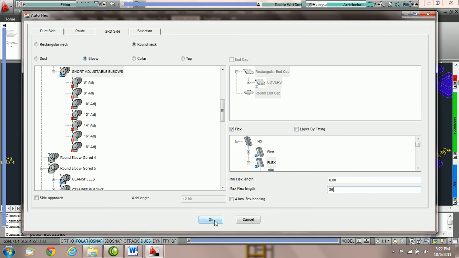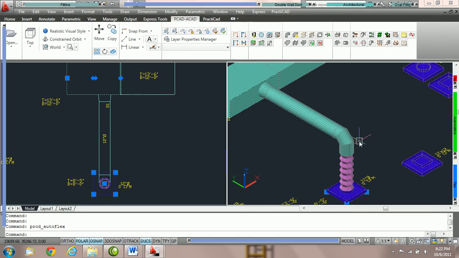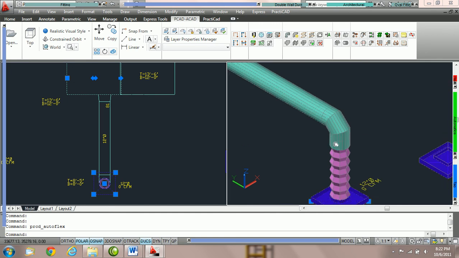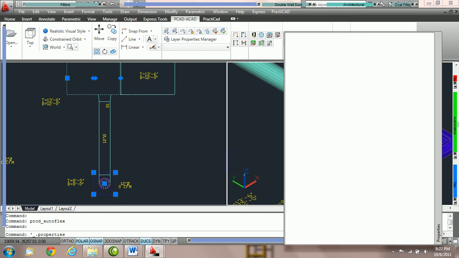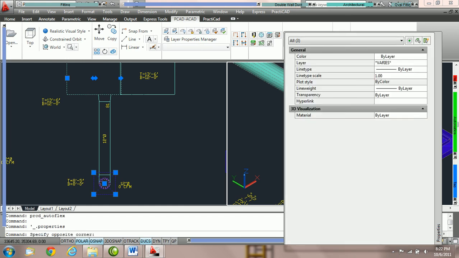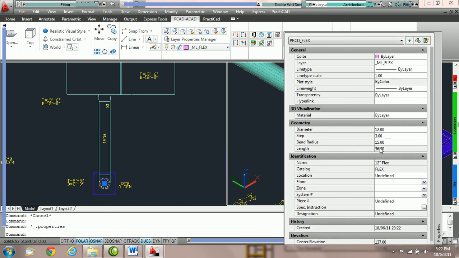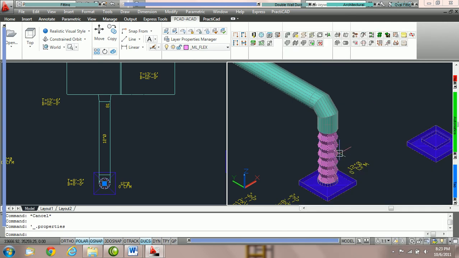And now we're going to press OK and run the exact same route. So notice what we have here. We've got spiral pipe, elbow, and notice that we've now got a little piece of spiral pipe as well. And the reason why is, if we double click on the flex, you can see that the flex parameter happens to be 36 inches. So PractiCAD has maxed out the flex that we can use. So what it does in that particular case is after the elbow, it's going to use spiral pipe.